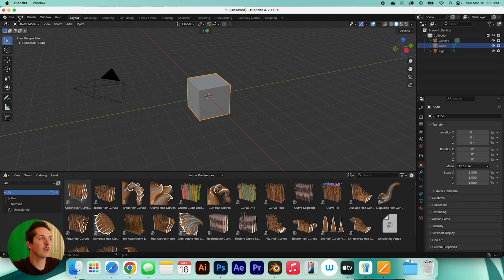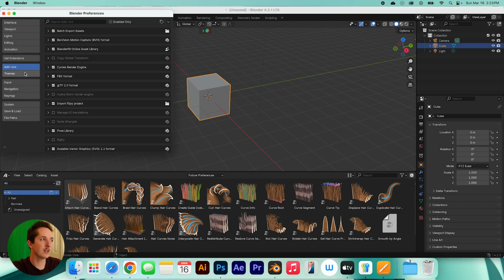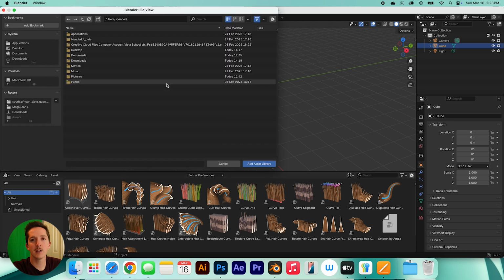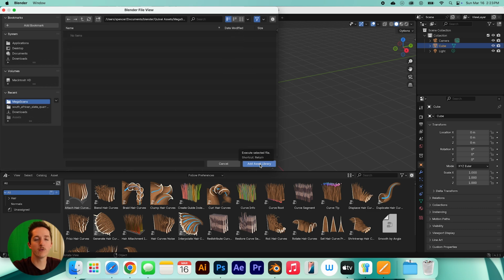So you're going to come up here, click Edit, go down to Preferences, then go to File Paths right there at the bottom. Then you should see this option for Asset Libraries. We're going to click that plus button. Now you want to navigate to where you saved that last file so we can properly link to it. Once you've gotten to the folder where you saved it, go ahead and click Add Asset Library.